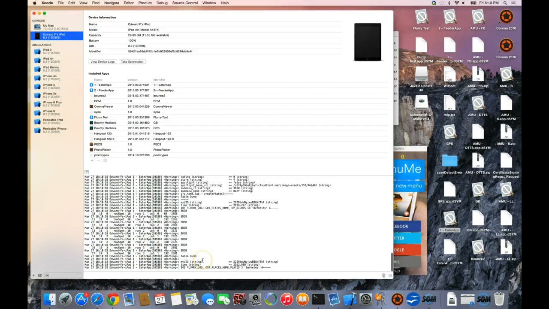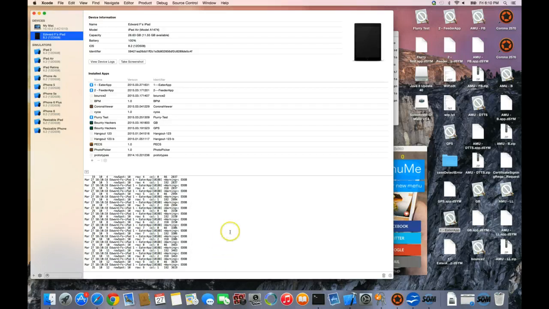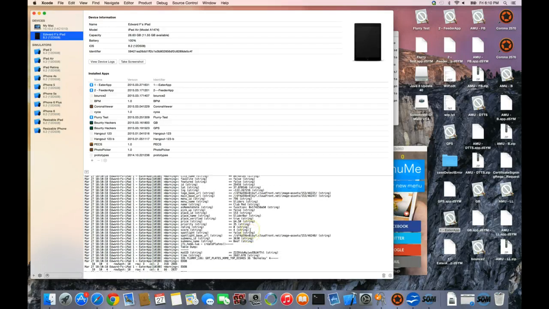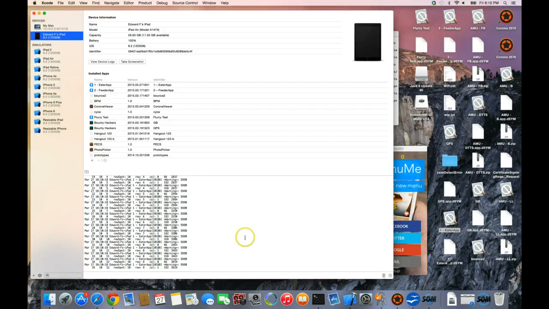Alright, so some Flurry output, some other stuff that I'm currently working on for one of my clients. The point here is that you will, I believe, find this to be a much more valid or useful tool, and you'll get the debug output, which is extremely useful if you're not already doing this.